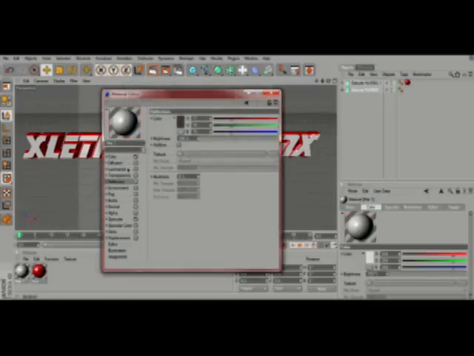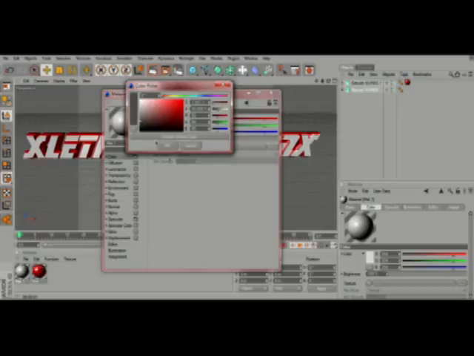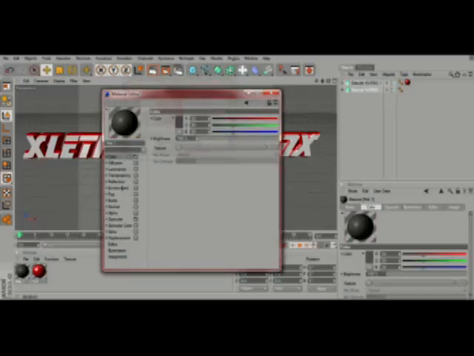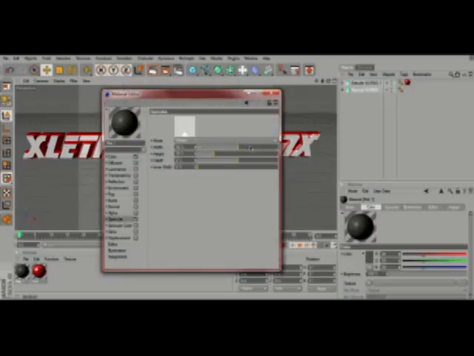Then we're gonna go down. Oh wait, never mind. We're gonna go to color, and then we're gonna go down to a nice dark color. Then we're gonna go down to specular. Go to town with the specular. Height. Fall.